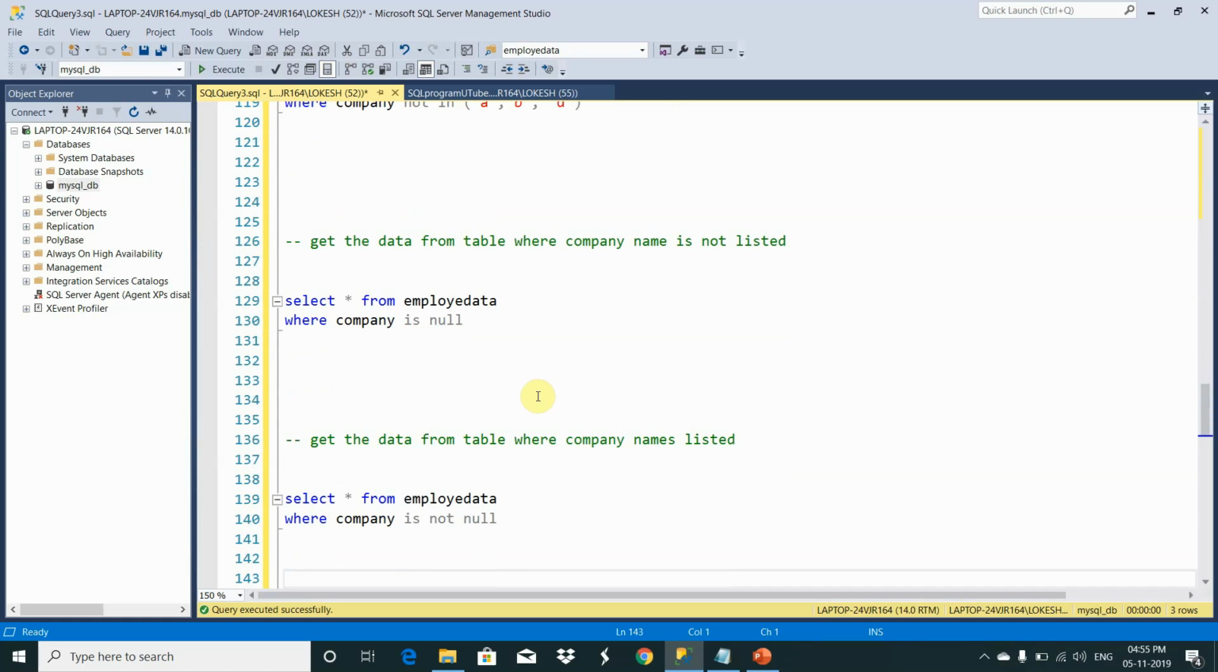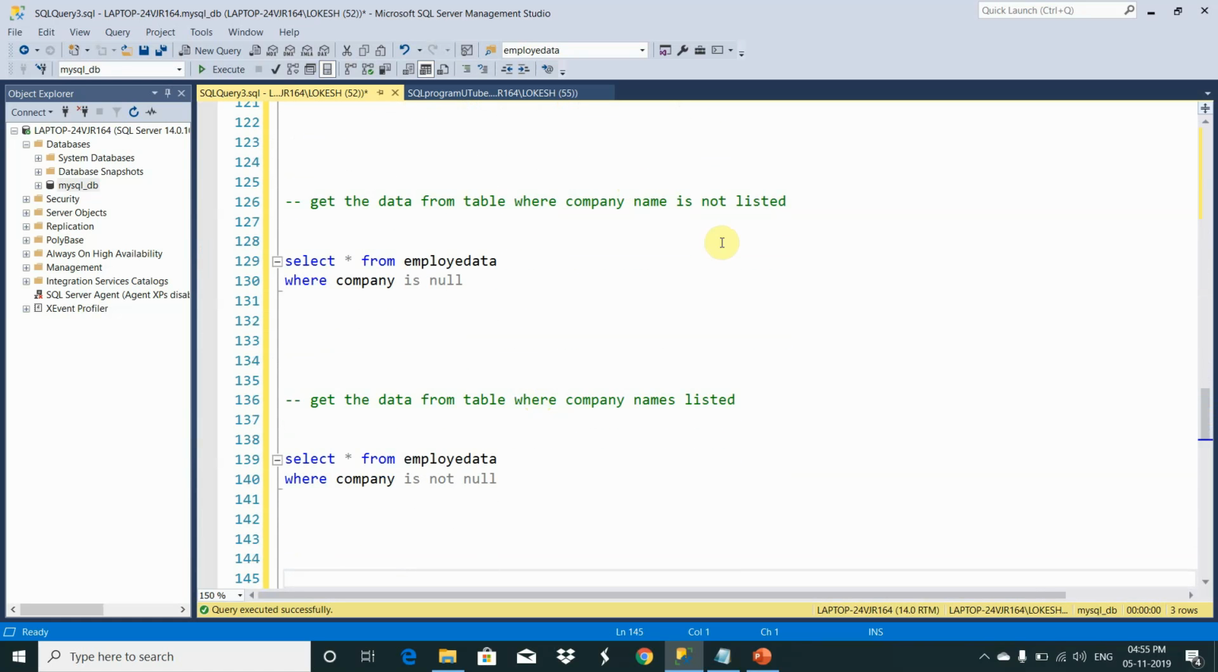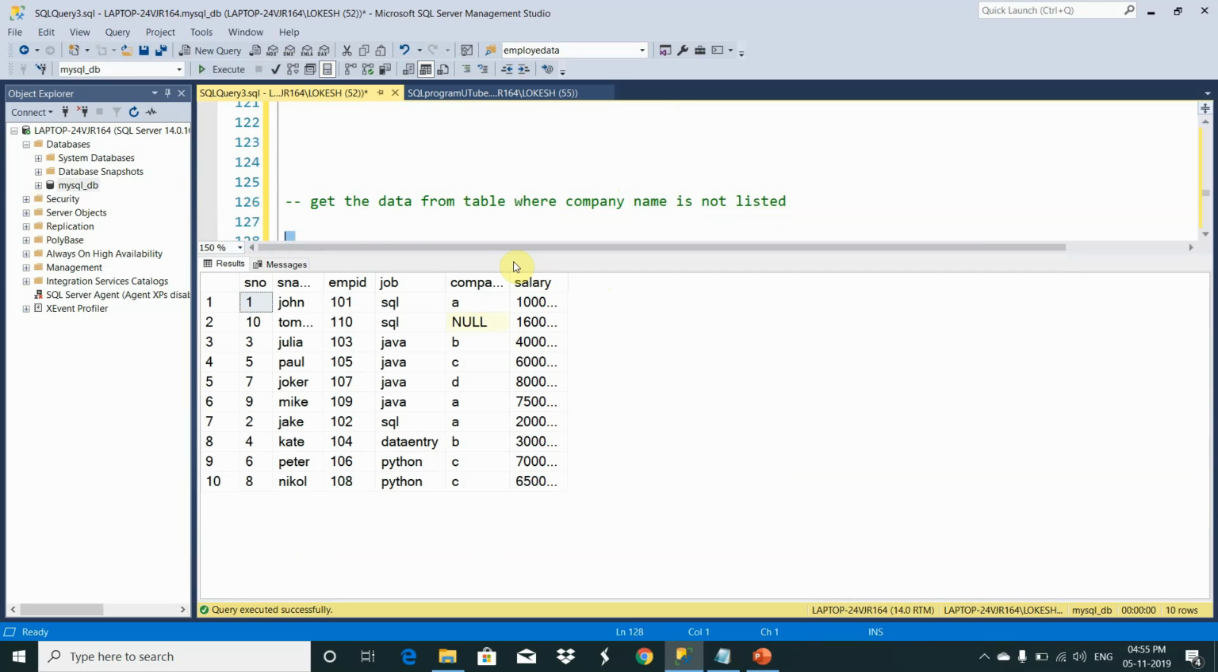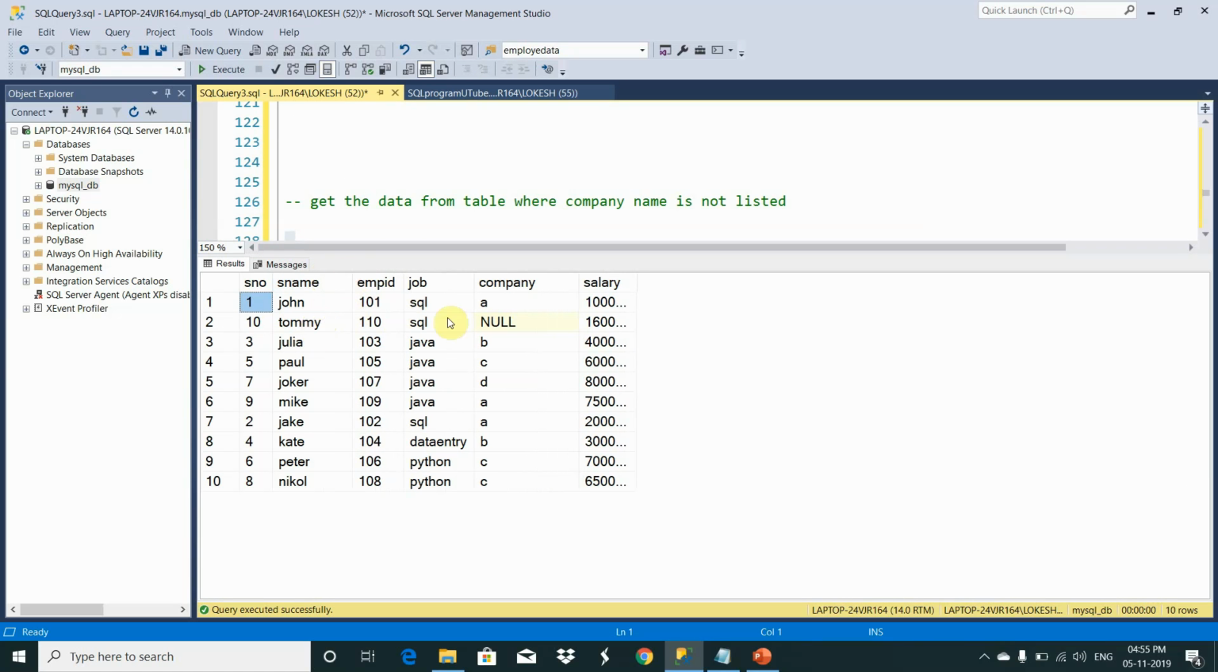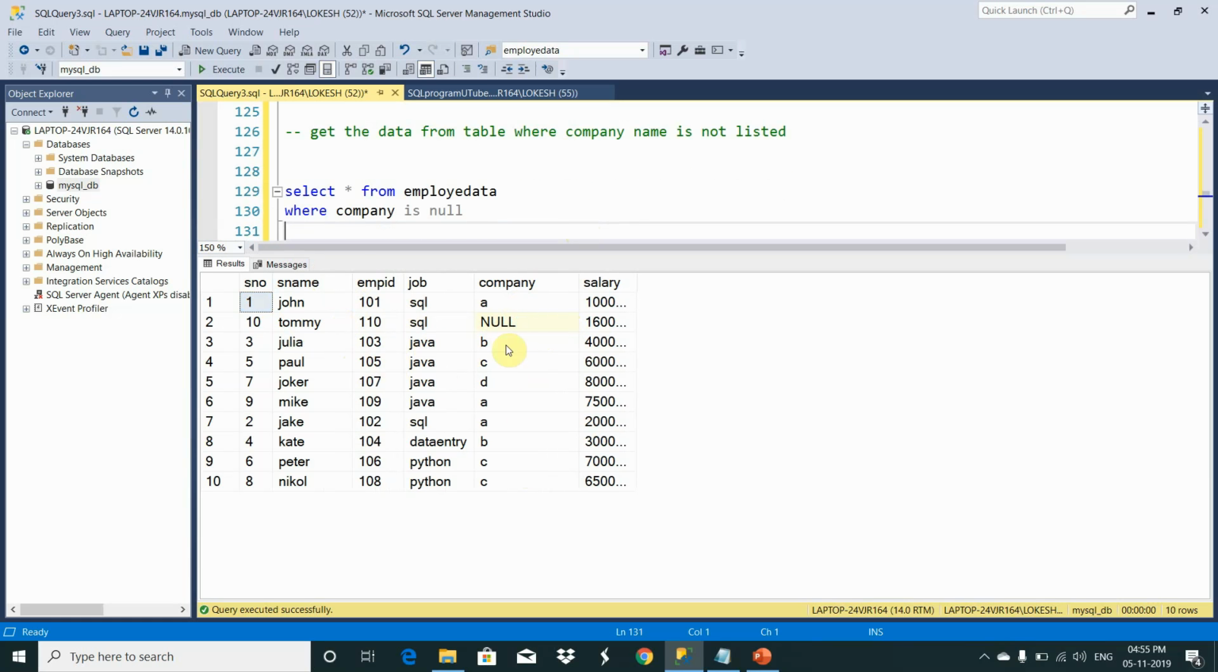Now get the data from a table where company name is not listed. What is the meaning of not listed? Let's go and check out the table once. Company name is not listed. Yeah, here is the one odd guy. Here is Tommy, whose company is not a listed company, because the rest of the people have some company names, either A, B, C or D, but Tommy doesn't have any company name, so we need that record. Okay, so it is a null record.